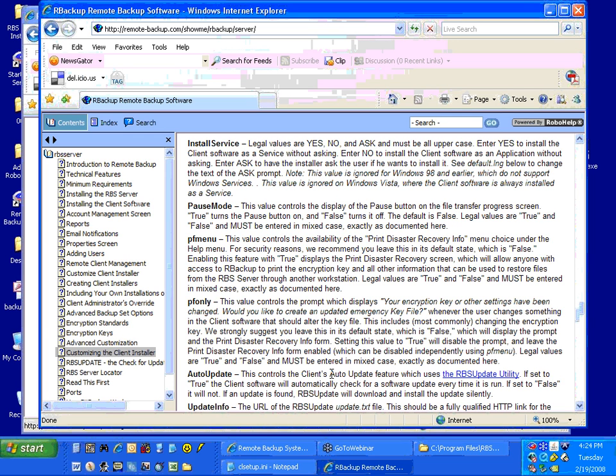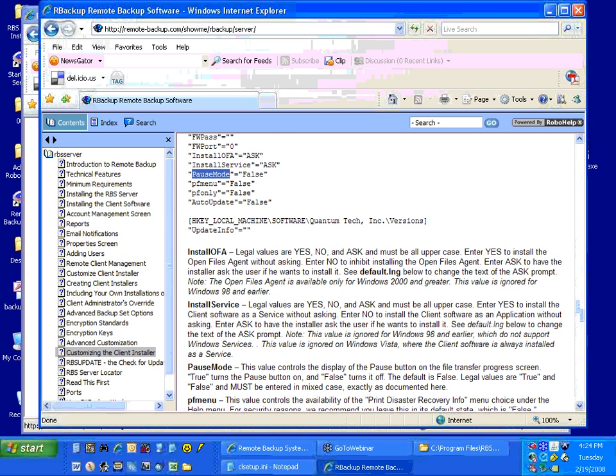PF menu controls the availability of the print disaster recovery menu choice under the help menu. PF menu is here. Now again, you're going to use Notepad for this.